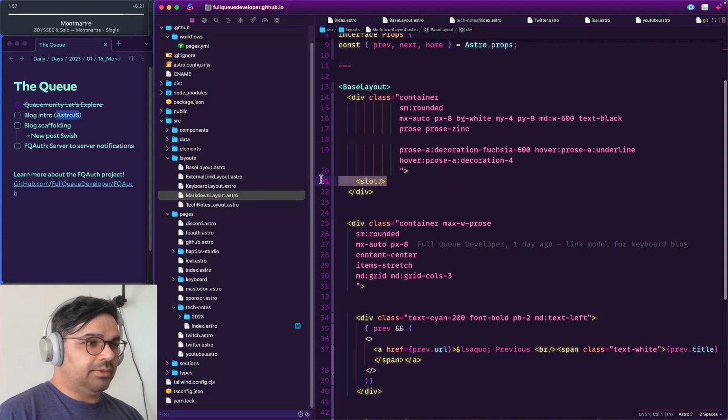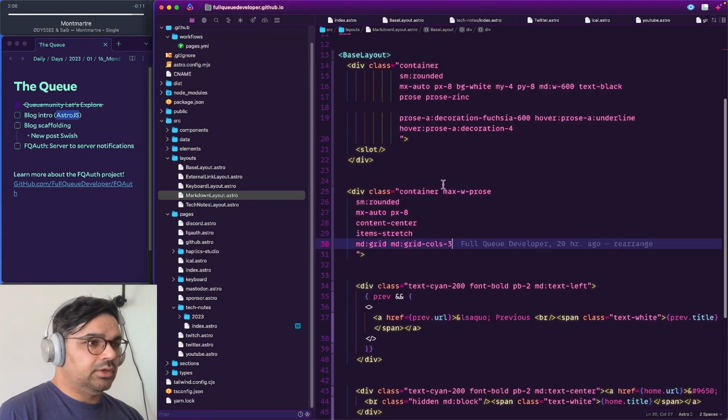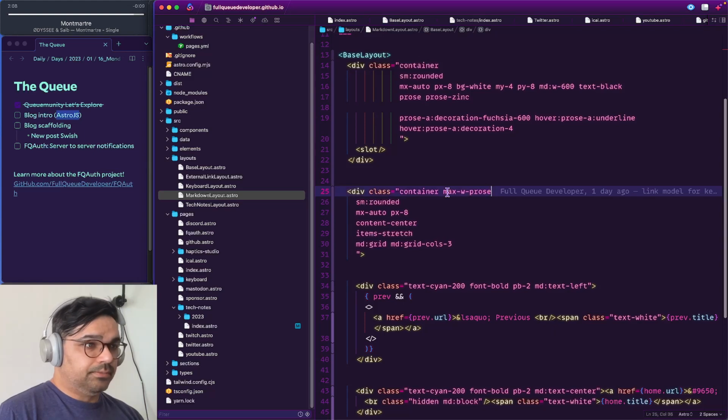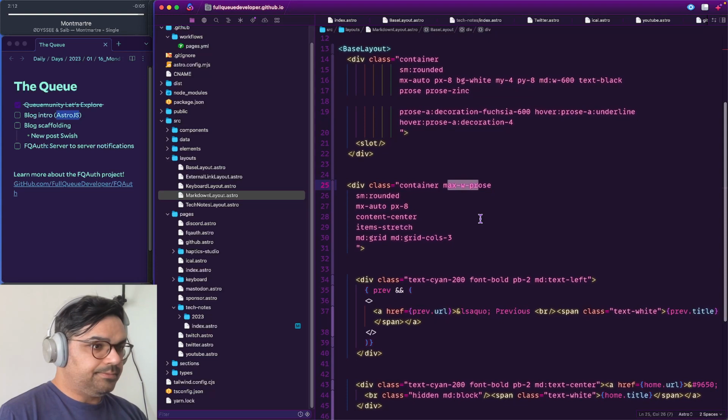So the content comes in here. Prose Inc. That's the text color. Here's the container. Here's the main body. And then down here is the footer. Again, we're doing it the same width, the max width for readable prose. It's so nice that they provide that for you.